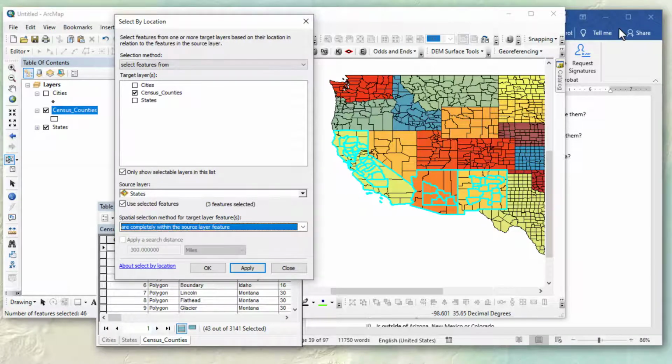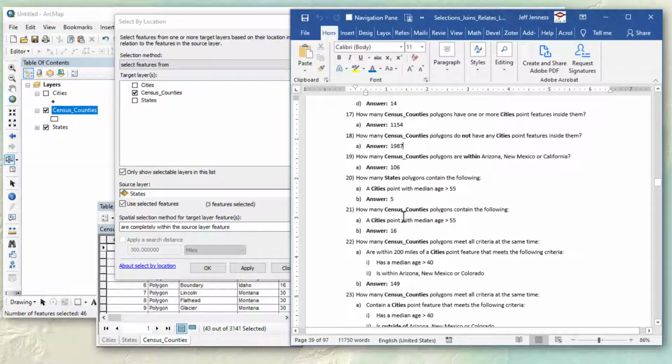Anyway, we've already answered the question, how many census counties are within those states? Okay, that's question 19.